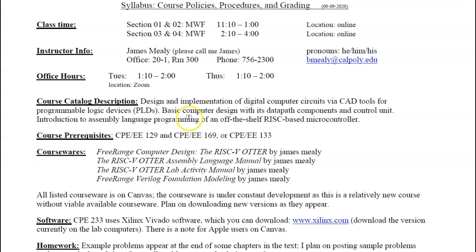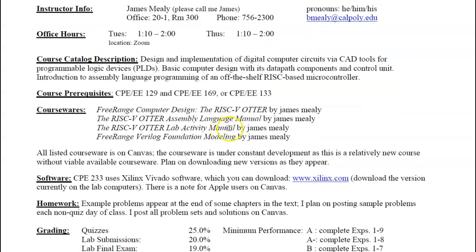This is the course catalog description, which is pretty much kind of useless because it's so old and no one's ever updated it, but no big deal. The course prerequisite is CPE 133. Hopefully you had that recently and are experts at Verilog, or not necessarily experts.